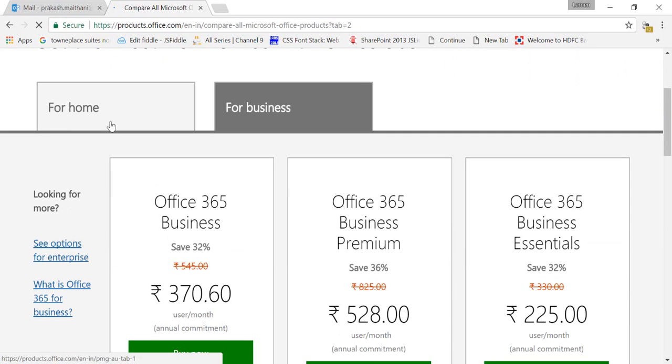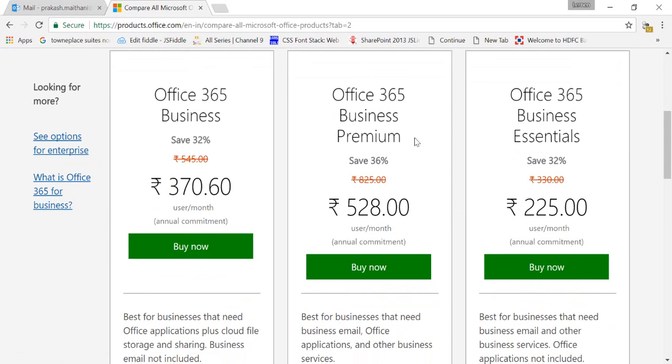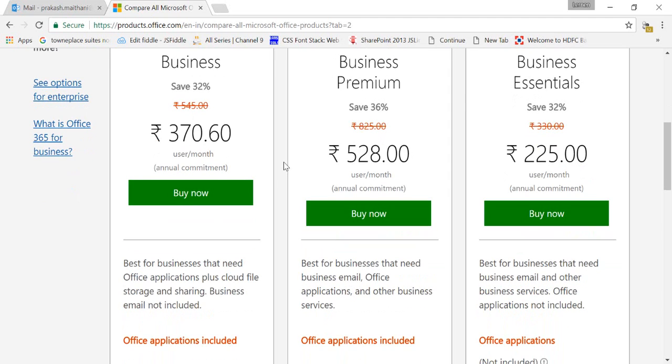There are two tabs here, one for home, one for business. I'm going to select business because there is a trial for business. If you go there, there are different sections or plans available: Office 365 for Business, Business Premium and Office Business Essentials. And there is a monthly cost given per user, right?